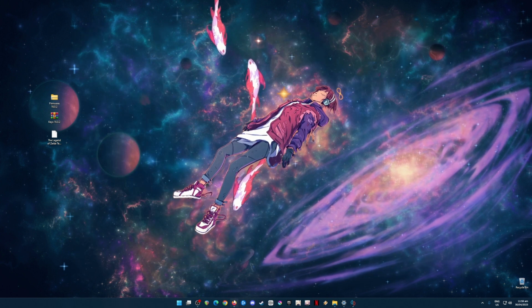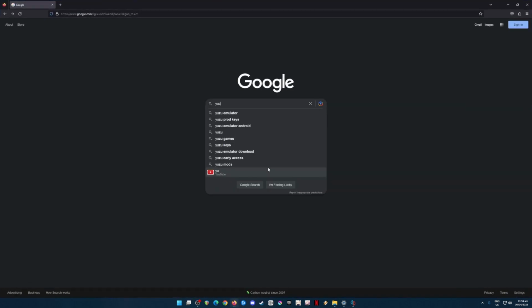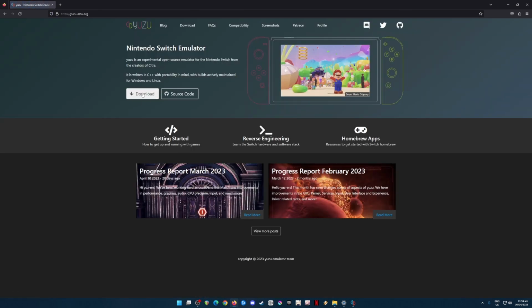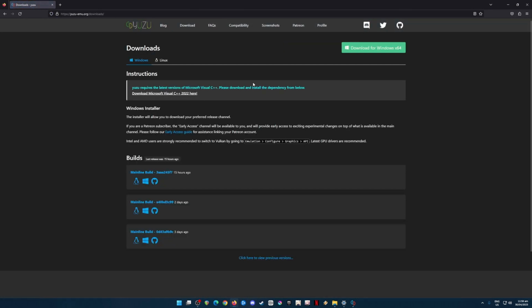To do this, just open a web browser, type in Yuzu Emulator, hit search, and yuzuemu.org is their official website. Click on that, and then go to the download button here, click on this. If you're using Linux, then you can just download the Linux version here. If you're on Windows, just like me, you can download the Windows version here.